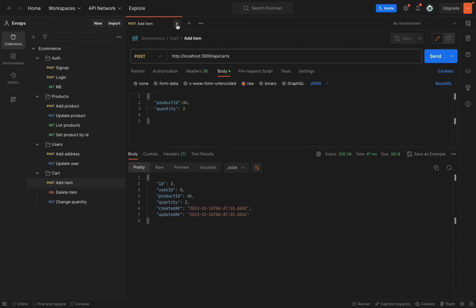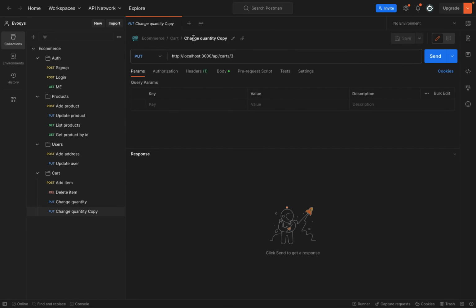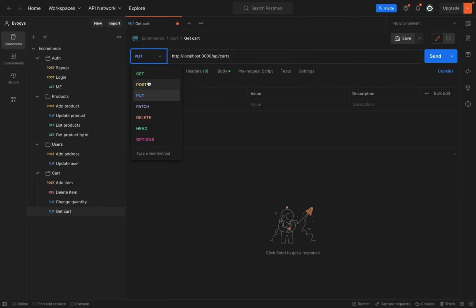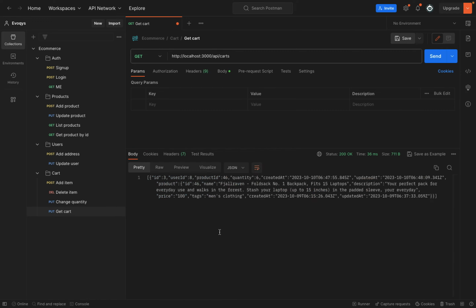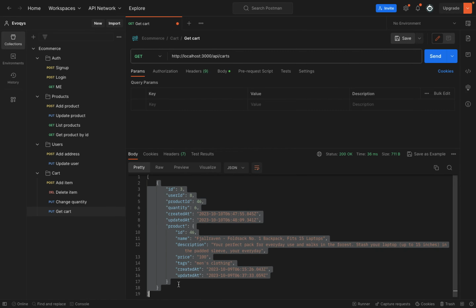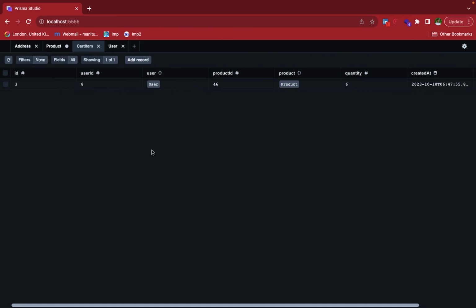Now apart from this, we have to test one more thing, which is get. So duplicate this, change the name to get cart, remove this, and it will be a get request. Hit send, and you can see that the cart is retrieved. If there are multiple items in the cart, it will be an array of all the cart items. So it is working fine. Now in the next lecture, we will see how we can create the order from this cart.